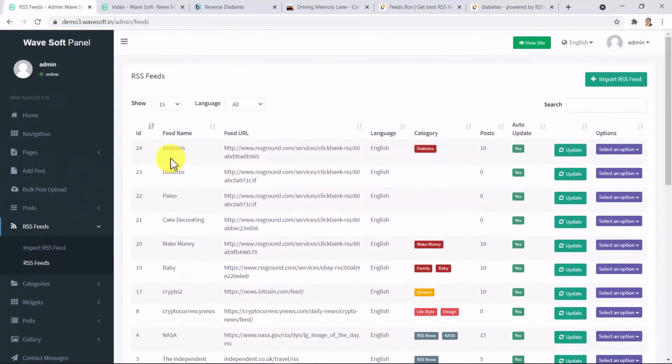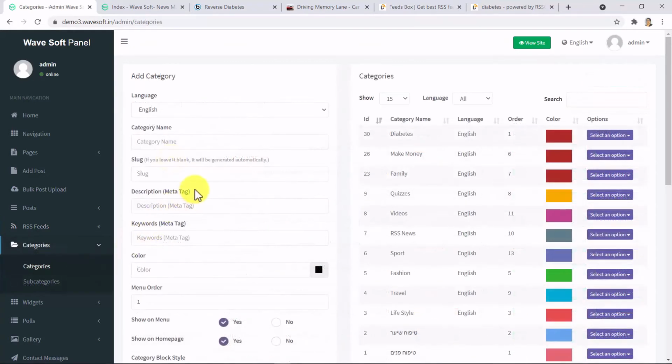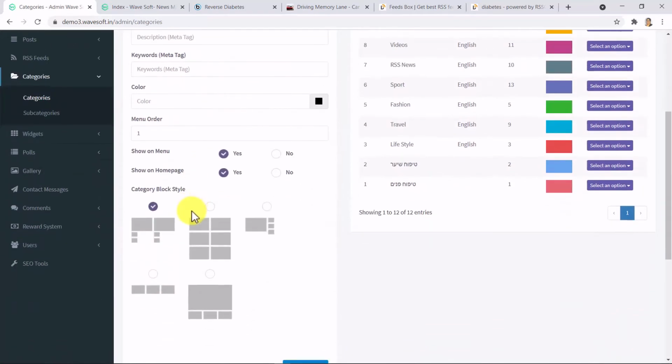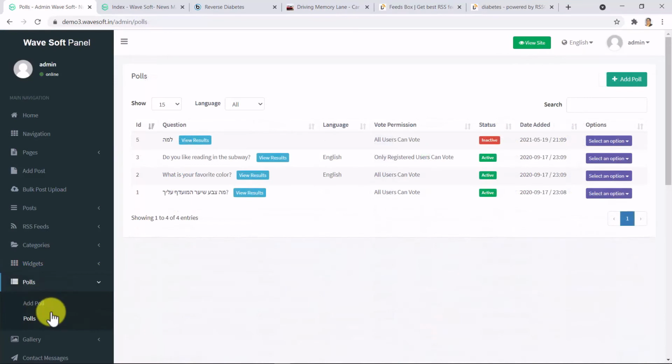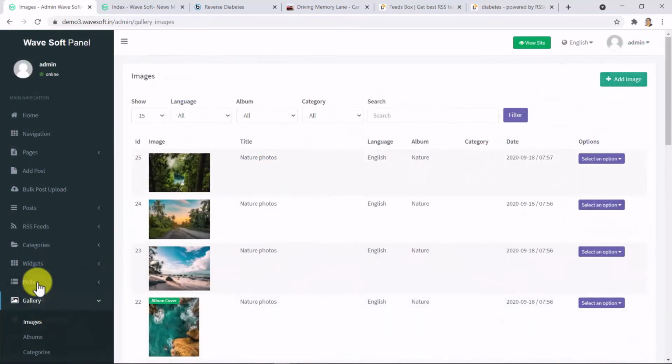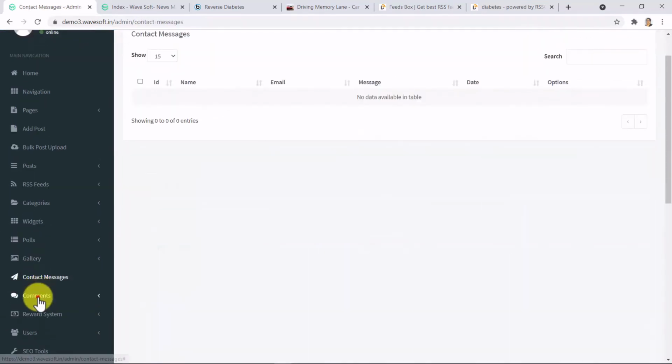You can import as many RSS feeds of any kind to fill your store with the best information, including as many affiliate products as you want, from any affiliate platform of your choice, and with your own affiliate IDs. How cool is that? You can use categories and subcategories to organize the topics of your store. You can use widgets, polls, galleries, check contact messages, check comments.